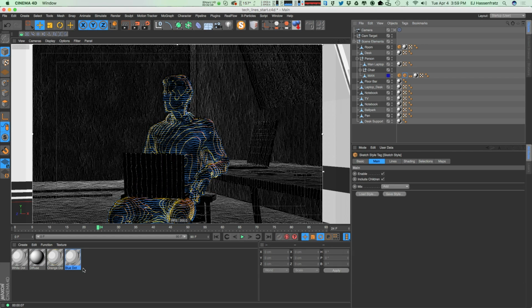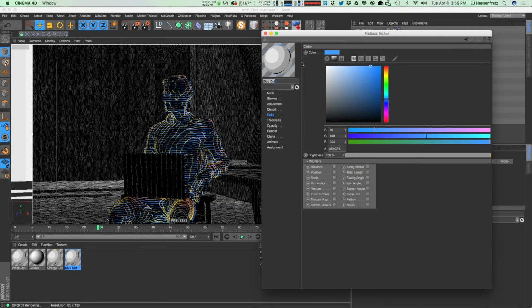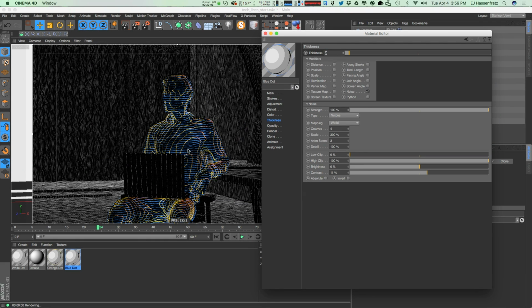So that's looking good. We can now go into our blue dot sketch material, and the one thing I want to do, the color's fine, I just want to adjust the thickness.